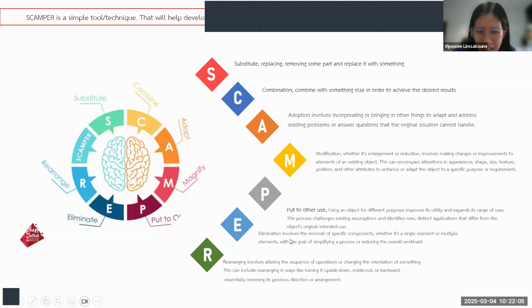Eliminate, E. Is there anything that we don't need to use, and then we eliminate it? Okay. Rearrange involves altering the sequence of operation or changing the orientation of something.